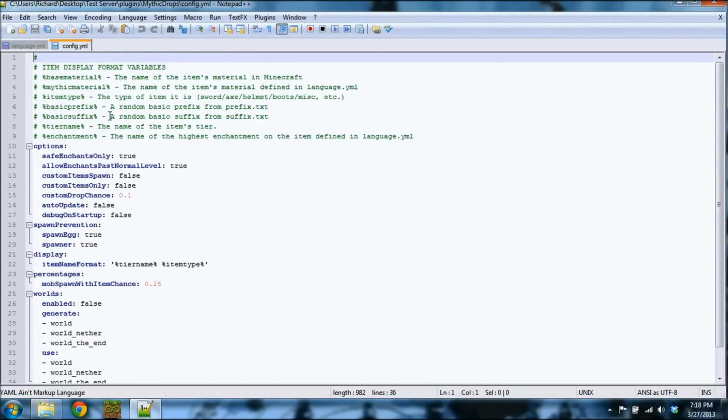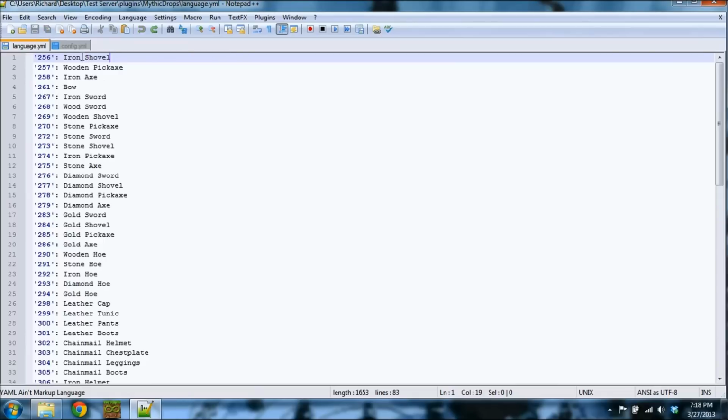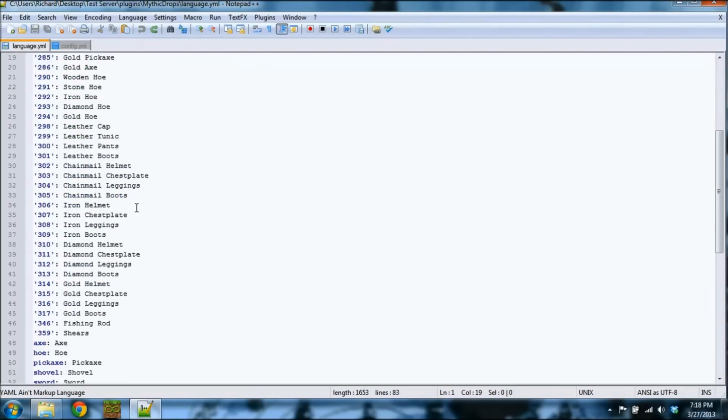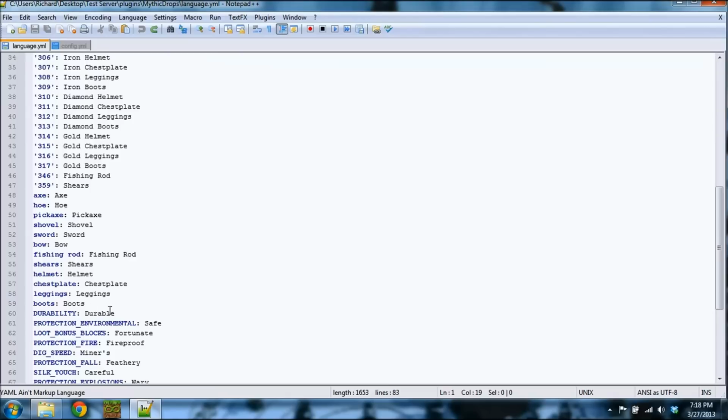Alright, so I forgot to mention earlier that this item type here refers to this list here. So for example, if you have an axe, it will print out axe. If you have a hoe, it'll print out hoe. If you have a helmet, it'll print out helmet, etc.